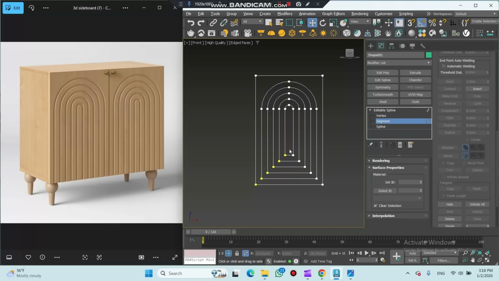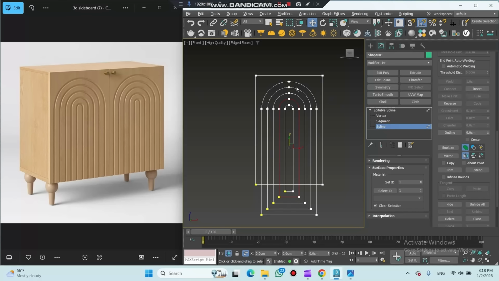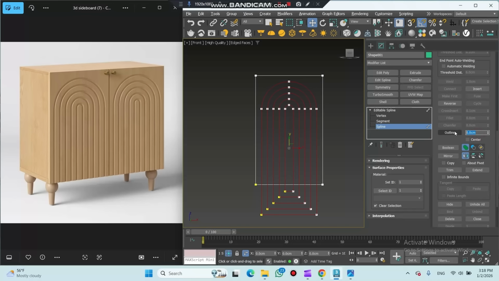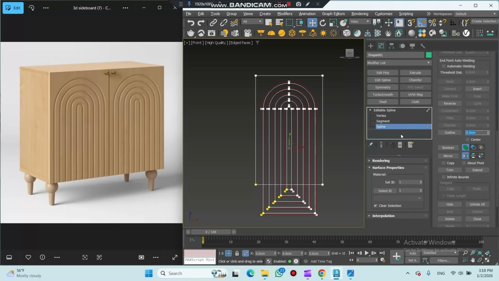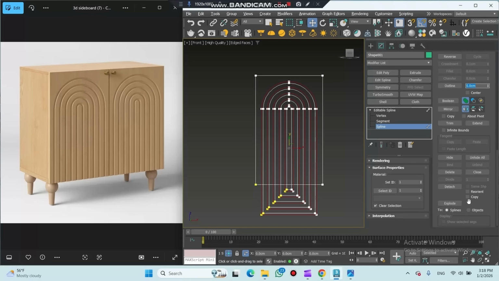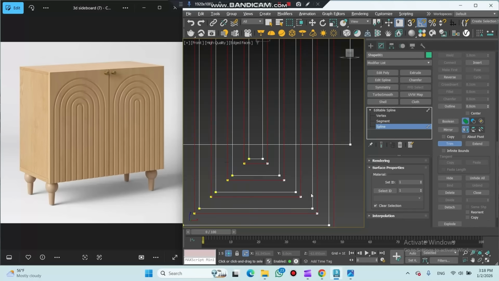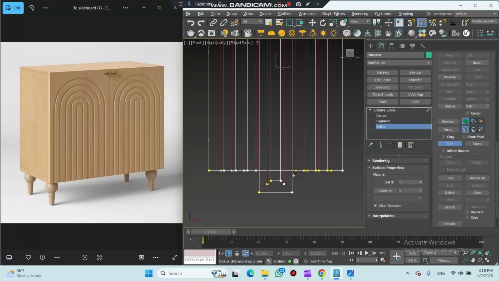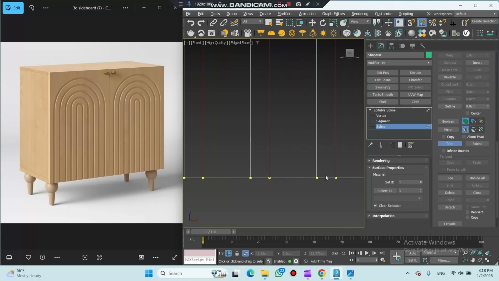So I will select the segments and I will move them downward. Now I need to make an offset or outline for each one to have this groove over here. So I will select this SP line and I will give them an outline 1. Now I can trim the segments from here, like this. Also, this inner area as well.